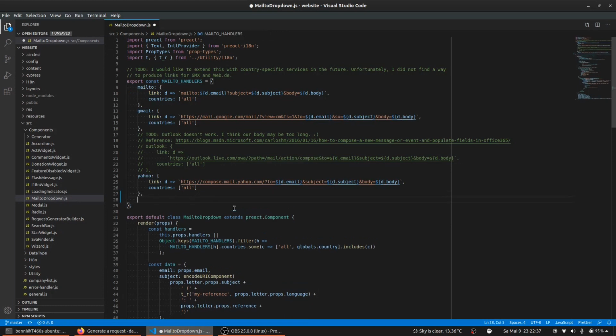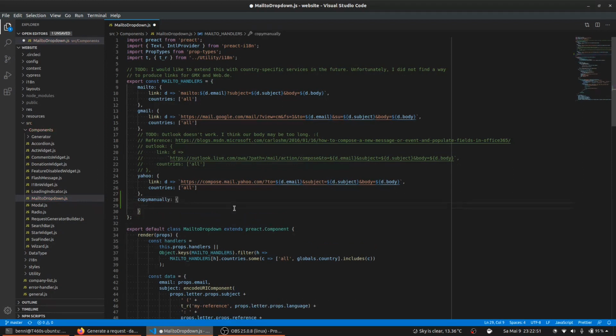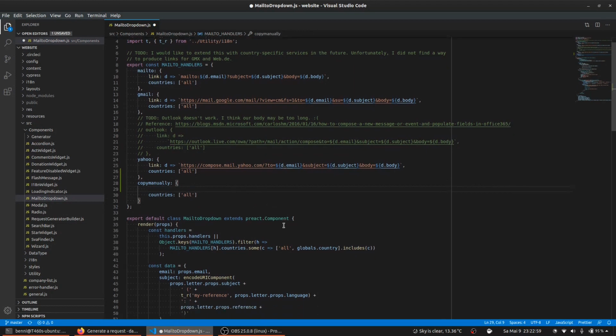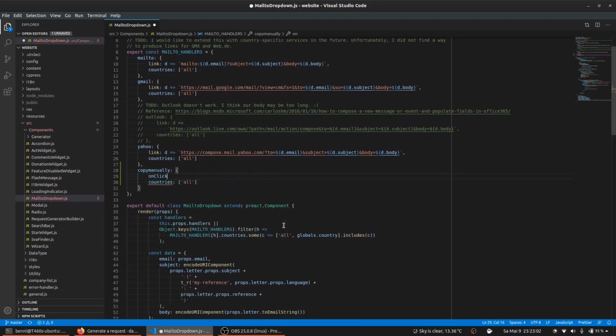For now, we'll add a new handler at the bottom. I think that is a good choice. Let's call that copy manually. We aren't going to provide a link, and this also applies to all countries. So let us introduce a new option, which would be an on-click, and we would provide a function. Okay, so the link isn't actually specified as a link here, but rather as a function that takes a data object with the email subject and body.